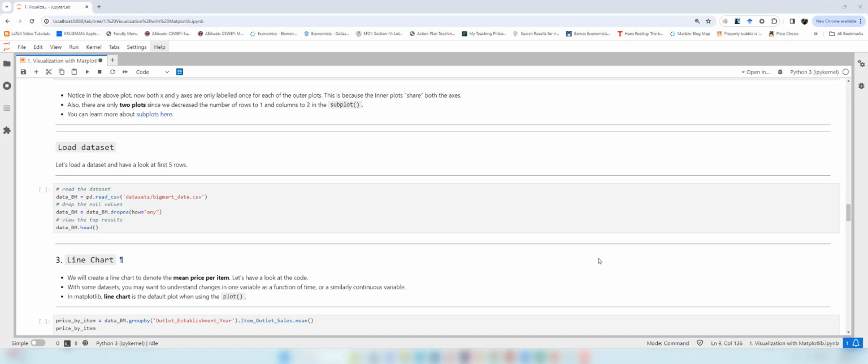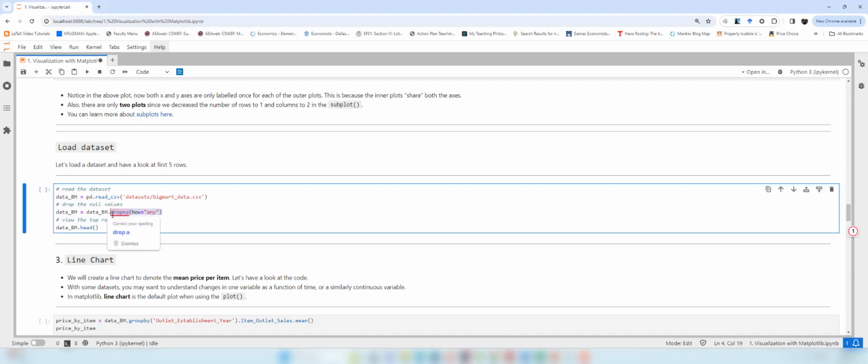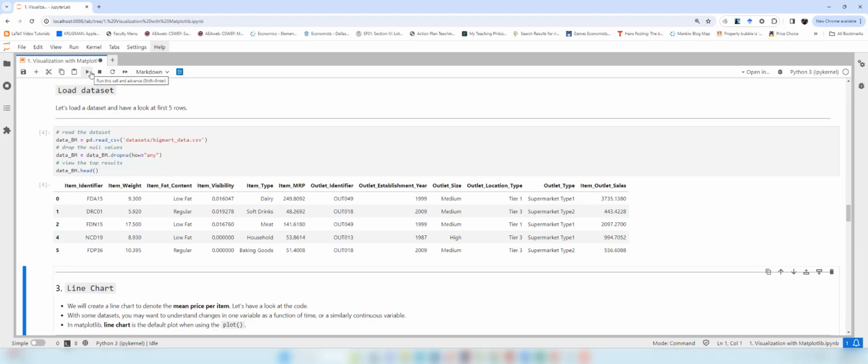In the previous video, we learned the basics of Matplotlib, and in this video we will see how to create basic visualizations using Matplotlib. So first of all, let's load the dataset, which is Big Mart sales data, and then drop any missing values with the dropna function. And this is how our dataset looks.